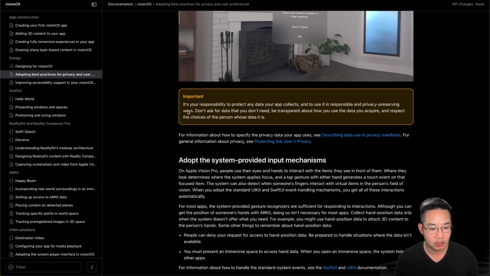Right, here's another piece of information to warn us about privacy. It is your responsibility to protect any data your app collects, and to use it in a responsible, privacy-preserving way. Don't ask for data that you don't need. Be transparent about how you use the data you acquire and respect the choices of the person whose data it is.